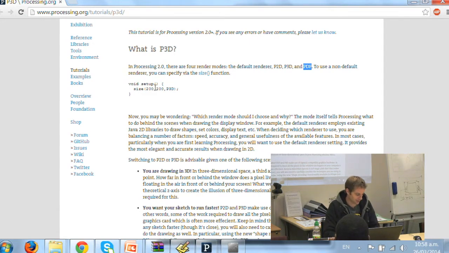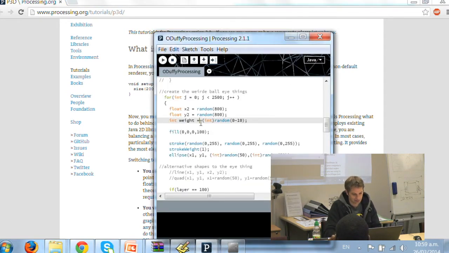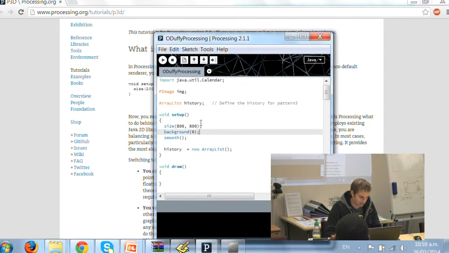In order to use a non-default renderer, when you specify the size value, if you leave it empty, it uses the default. If you use P2D, it uses the 2D wraparound OpenGL, if you use P3D, it uses the 3D wraparound OpenGL, and if you use PDF, it renders to a PDF. So with Jonathan's example, we can change that from the default renderer to P2D.